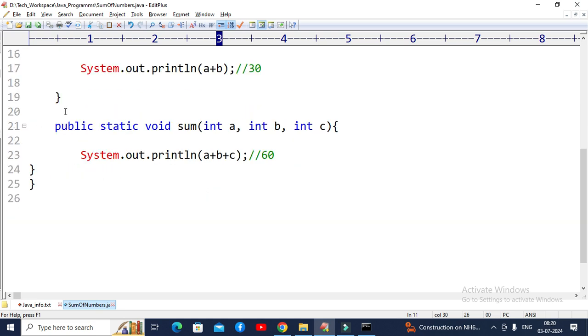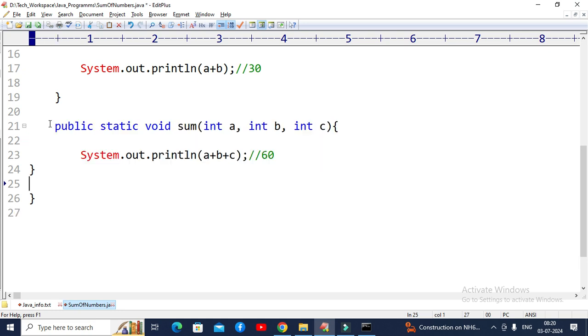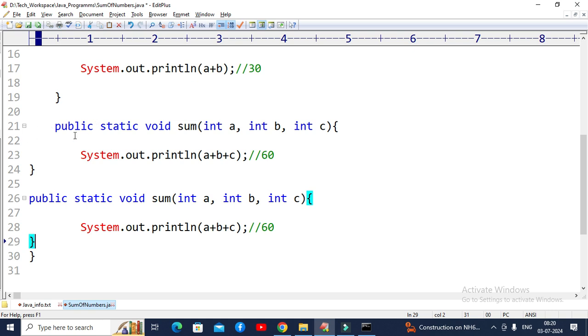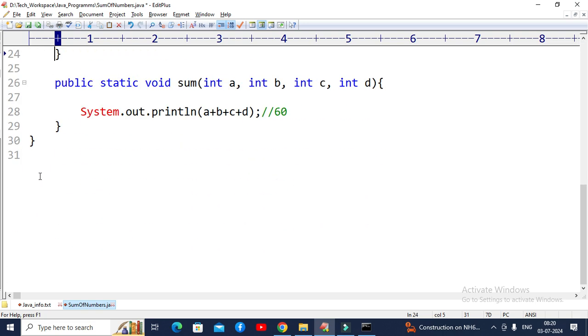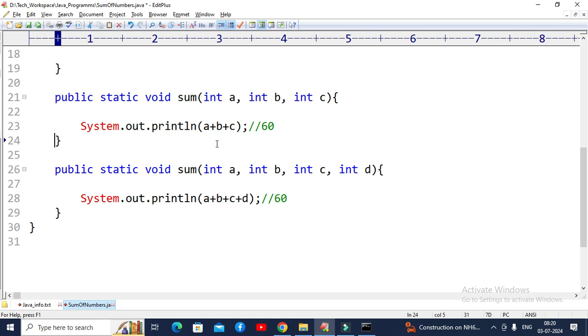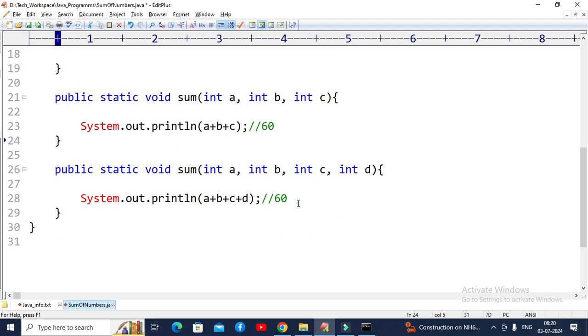Okay, now let me try to make this line work. For this one, I'm just copying this. I don't want to waste time here. I am going to pass one more variable here, int d, and I am adding that variable here as well, using the plus symbol d. Now this time, how many values are we passing? 10 plus 20 is 30, 30 plus 30 is 60, 60 plus 40 is 100. We are expecting 100 here.